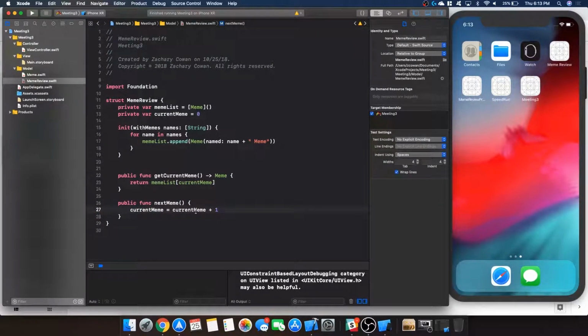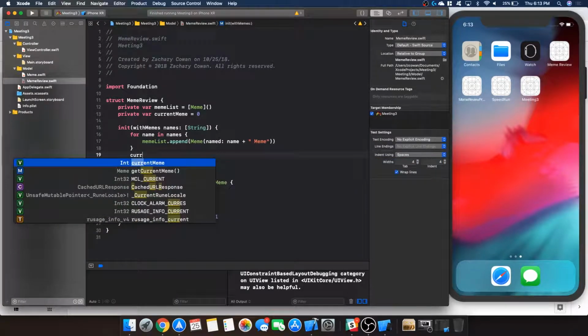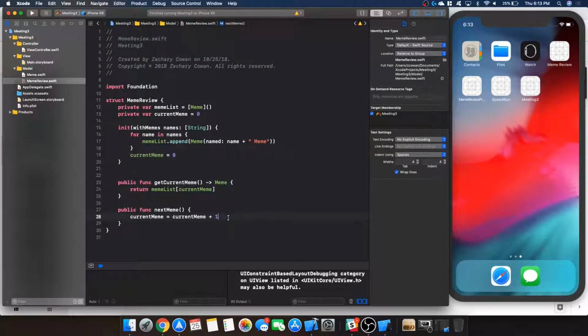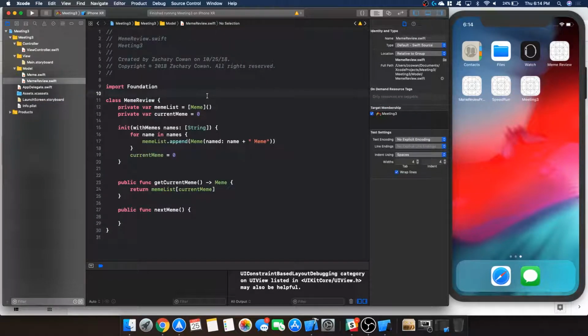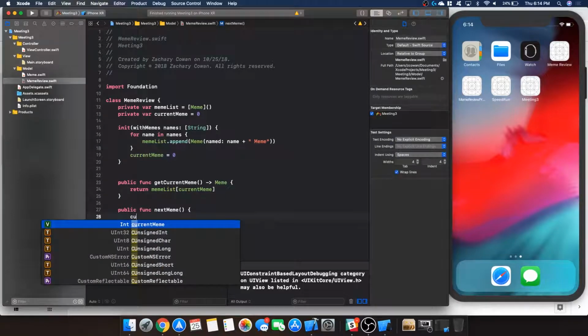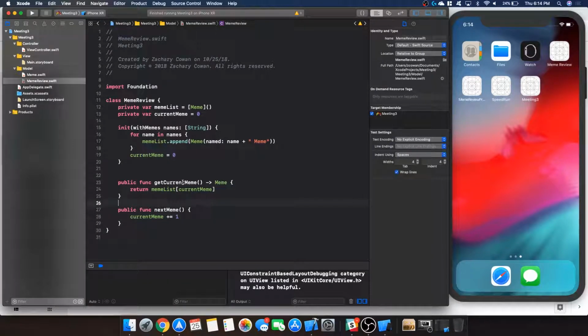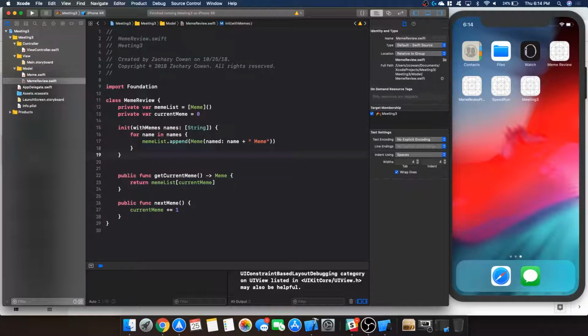It usually works. It might be because you have to initialize it. It's a struct. Class. There we go. So that was the problem. We don't want to use a struct, we want to use a class because, yes. So when we call this function next meme, it's going to increment the value of current meme by 1.